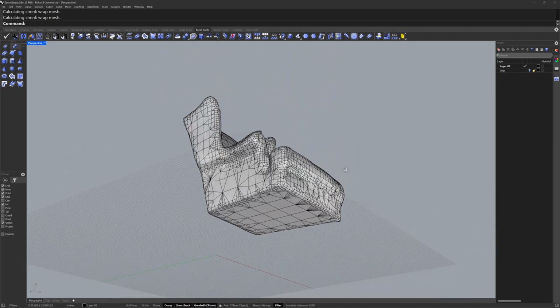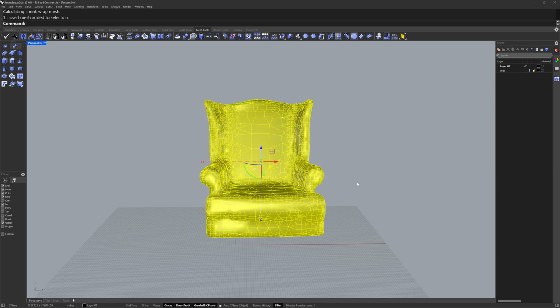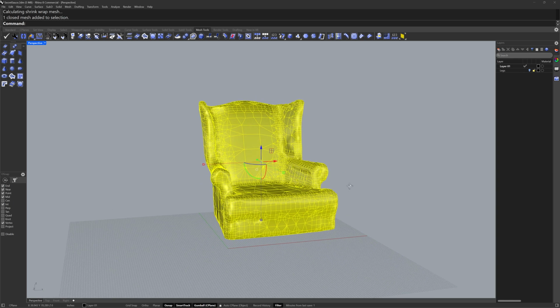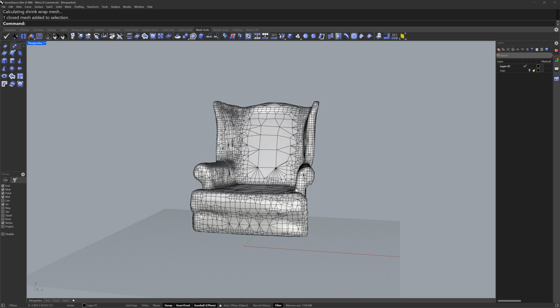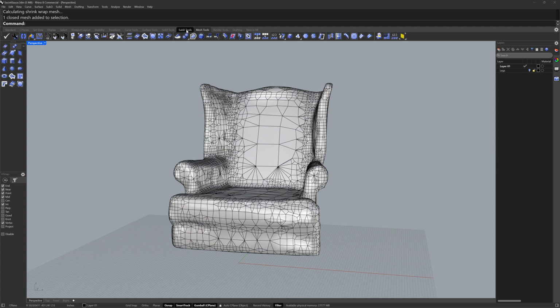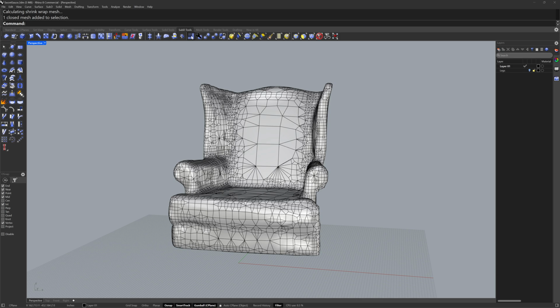Now if you wanted to 3D print this model, you're done. You could select this mesh and export it as an STL file. But I'd like to go one step further by using the QuadRemesh command in the sub-D tools.